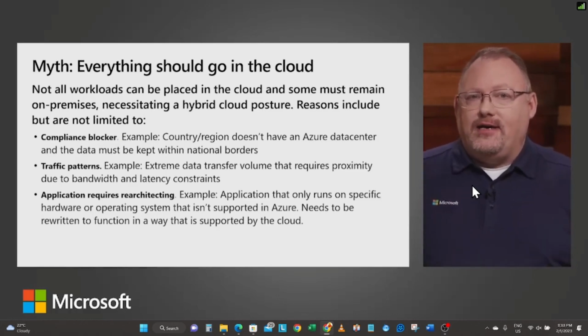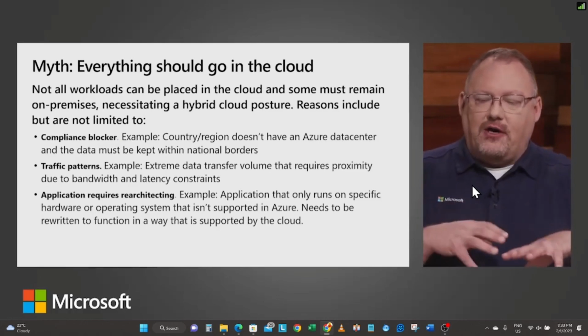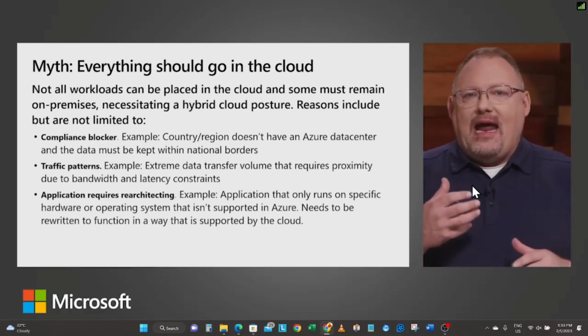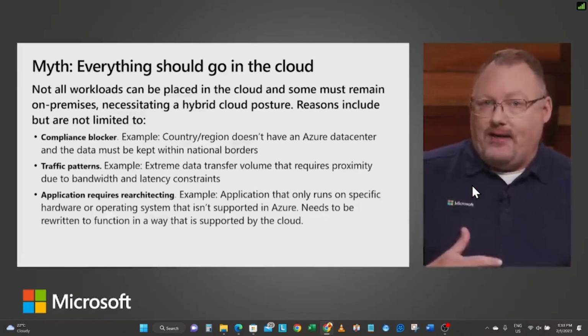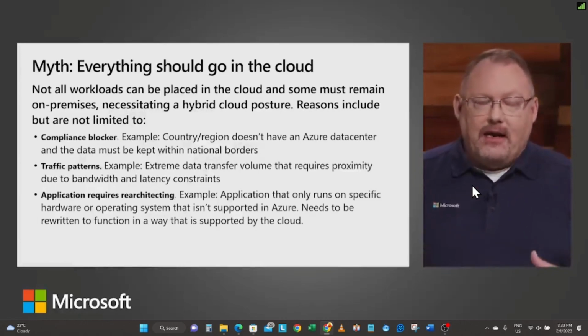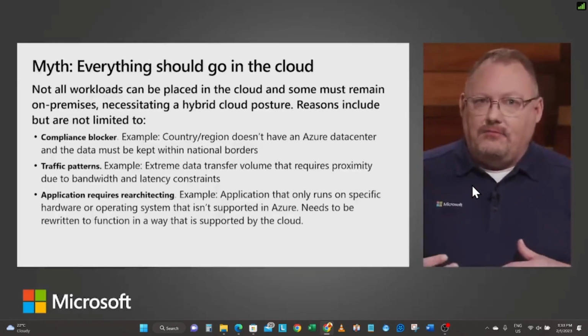Do we need to re-architect our app? This is the biggest thing. When you start looking at your applications, we have applications that run on specific hardware, and maybe that hardware or operating system is not supported by Azure. How do we move that to the cloud? Well, maybe you can't.